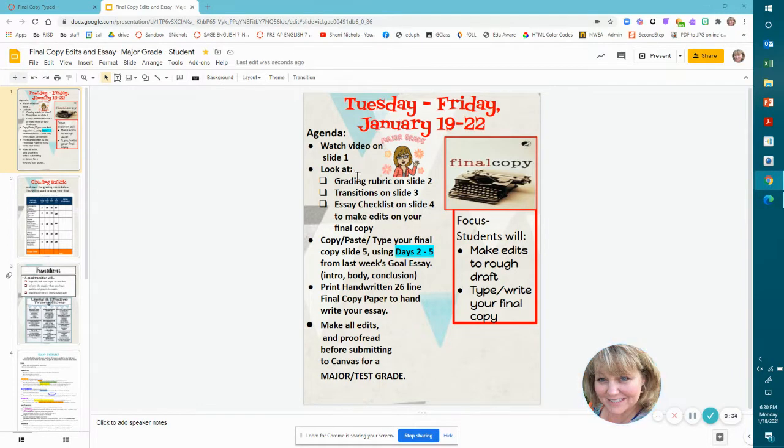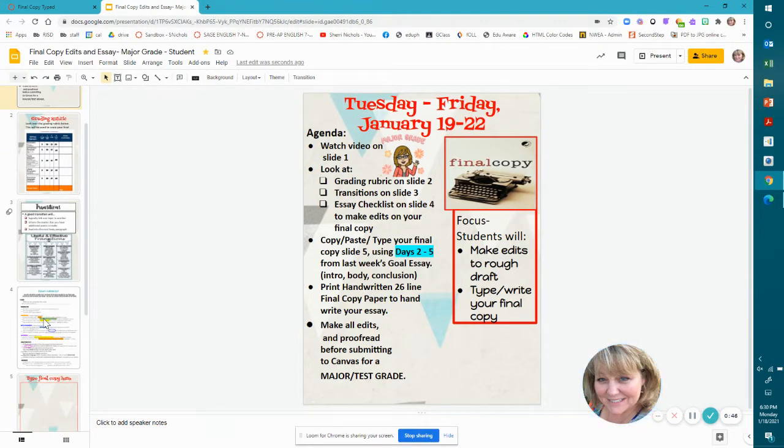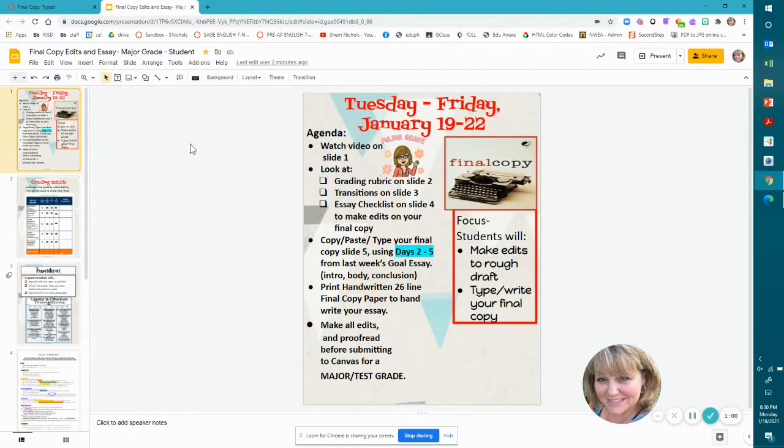Look at the grading rubric on slide 2, the transitions on slide 3, which will help you with your editing, and your essay checklist on slide 4. This is familiar to you because we used it before to make edits and to look at the mentor text. We're going to use it again to make edits to your writing.